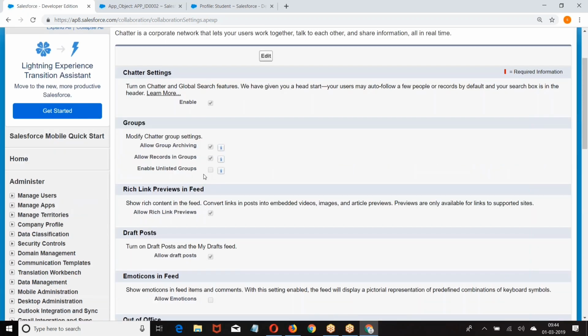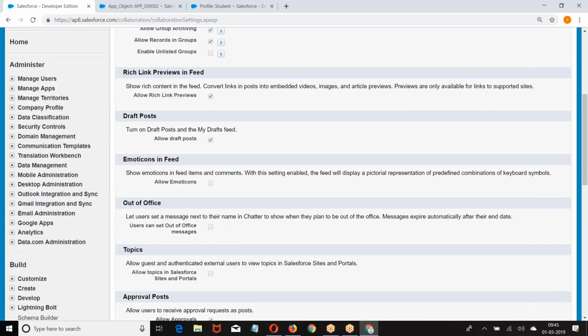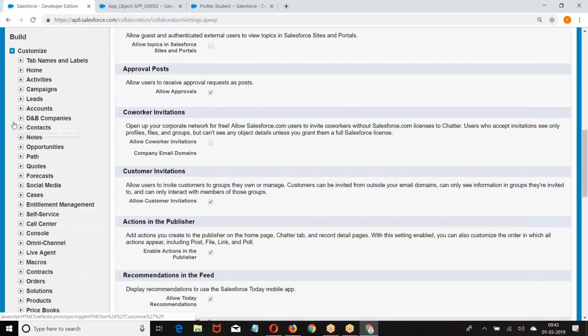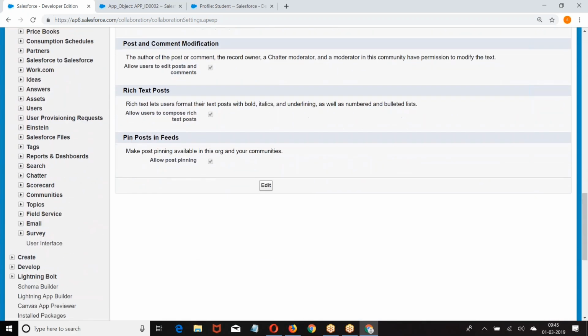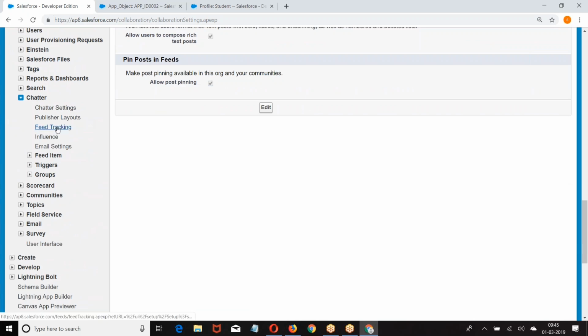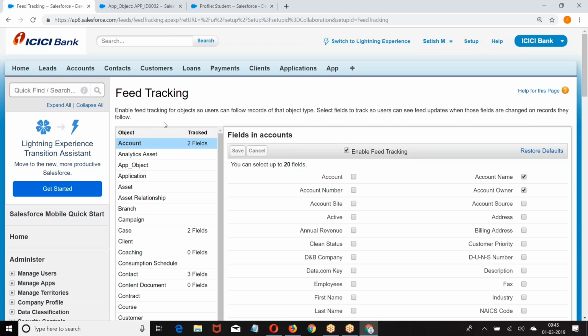So what is the navigation? Setup, build, customize, Chatter. Enable Chatter. Allow the approvals. Then go back. Customize, Chatter. Now we got here feed tracking.